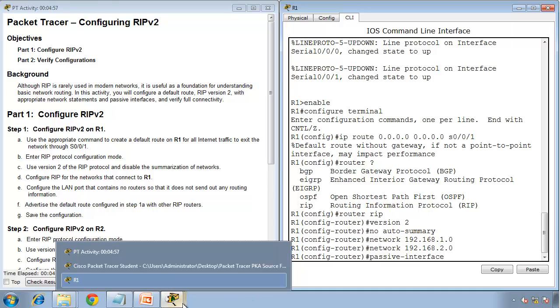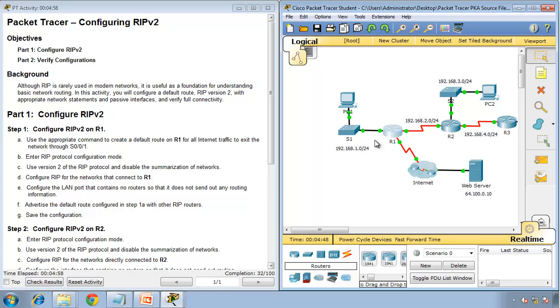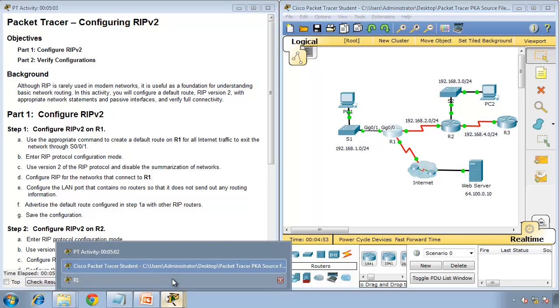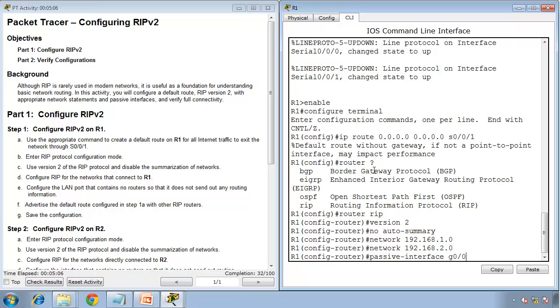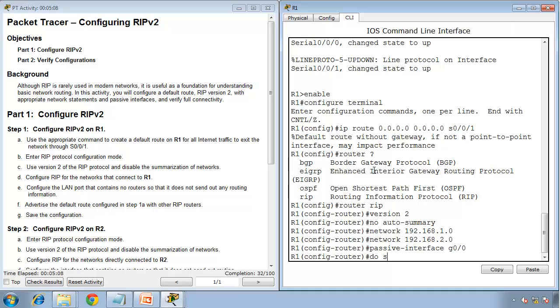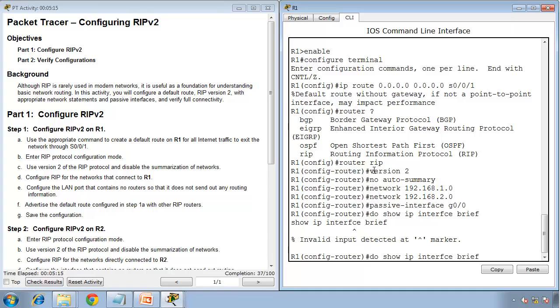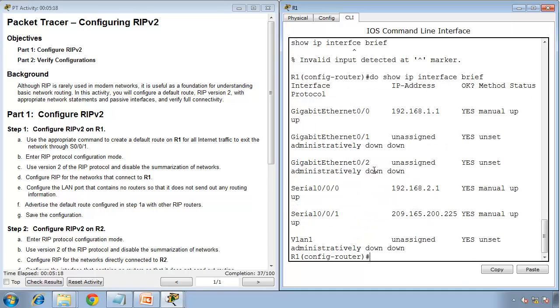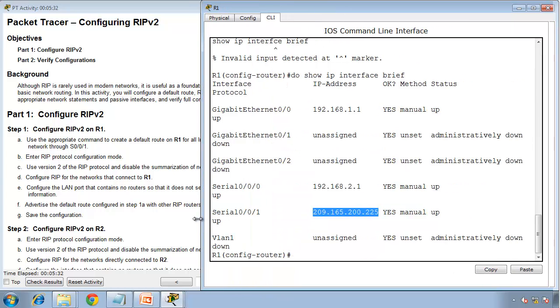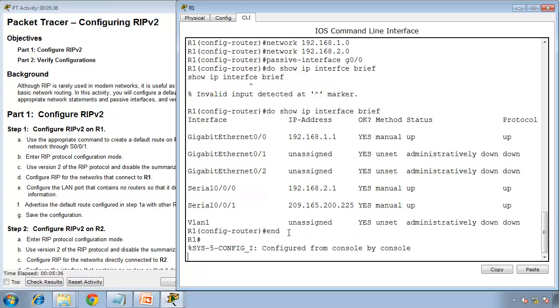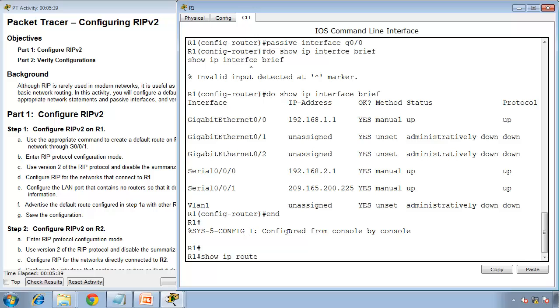I think it's G0/1. Let me just check what interface it is. If I just hover, G0/0. G0/0. Okay, if you didn't know, I can just do show ip interface brief and find out which interface it is. Then I can find out that this is the network that I want to advertise to my neighbors. I do not want to advertise the network that connects to the internet because I have a default route to that network. So I can do end here and show ip route.